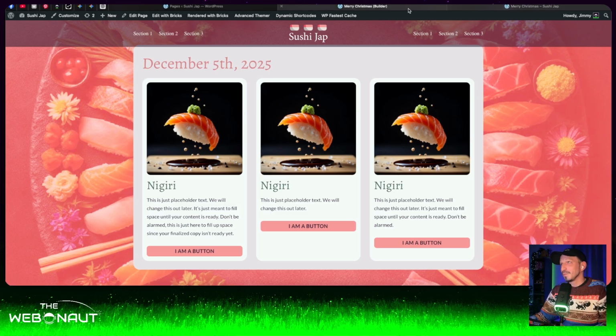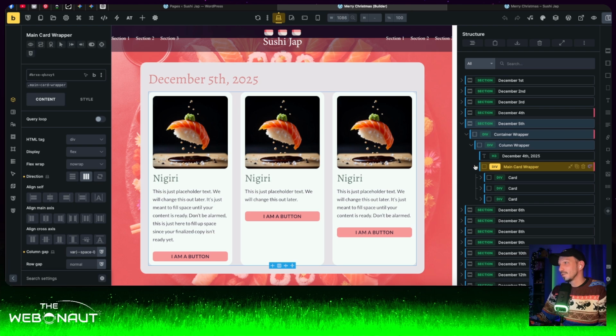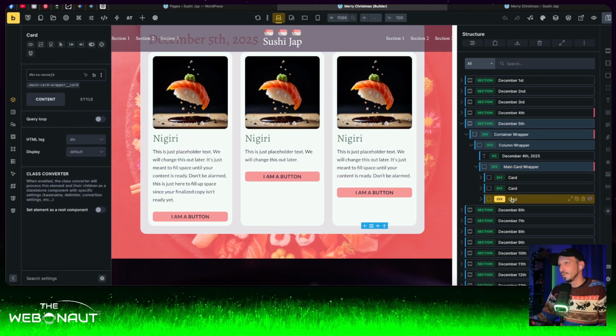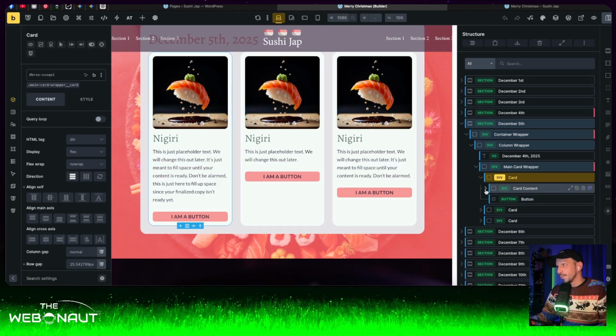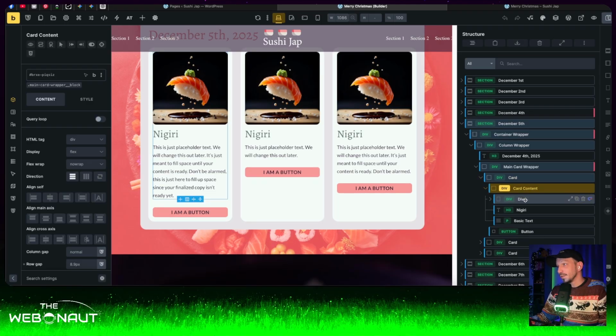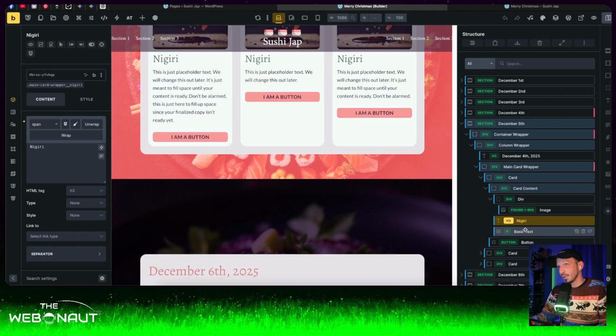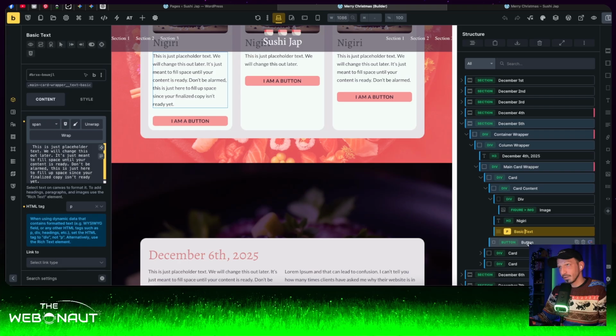Let's go into the builder and see what structure we have. We have the main card wrapper, the block where you have the 3 columns. And here we have the 3 columns: column 1, column 2, column 3. Inside of each column, we have a wrapper for the card content, which is the div for the placeholder and the image right here. Then we have the heading and then the basic text. And then under that, we have the button.